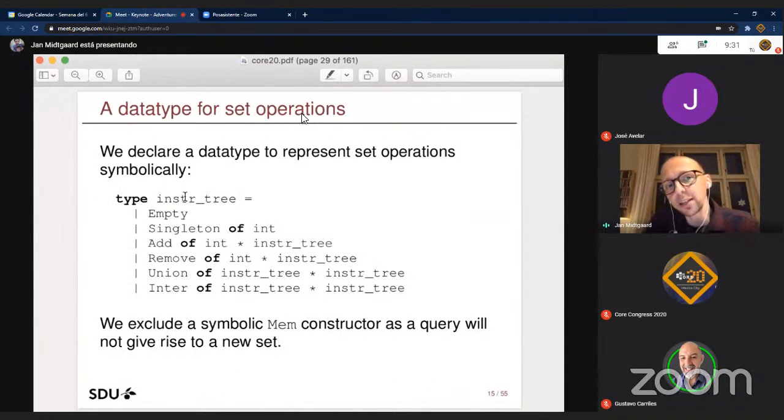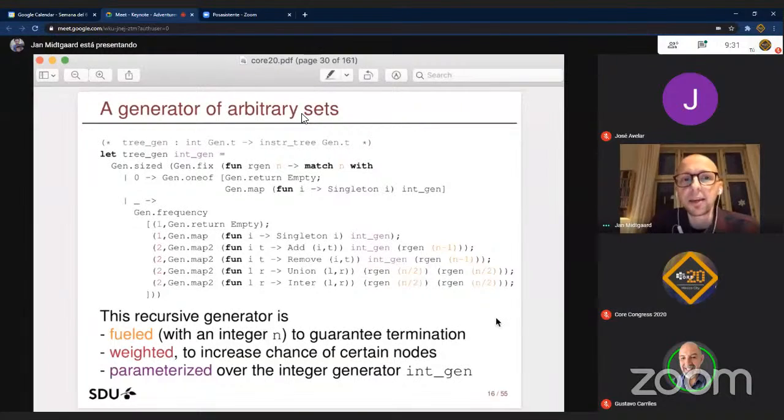To do so, I can declare a little tree data type. Here it's in a functional language, but I hope it makes sense to you. There are 6 different cases corresponding to each of these operations that produce one of these sets. And now I can write a generator of these trees. And just to show you an example of what this could look like, it looks like this.